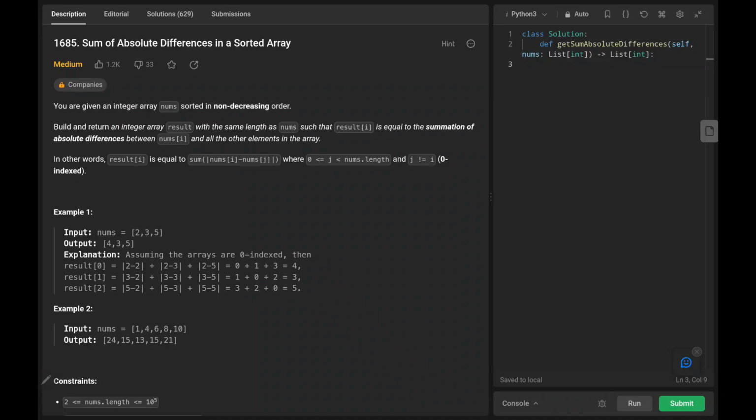Hey everyone, welcome back. Today we are going to solve problem number 1685, sum of absolute differences in a sorted array. First, we will see the explanation of the problem statement, and the logic and the code. Now let's dive into the solution.